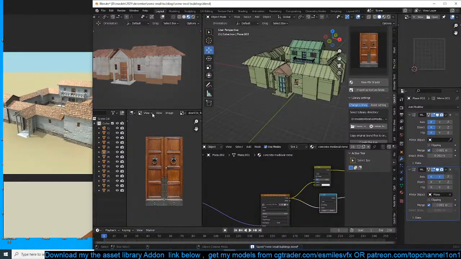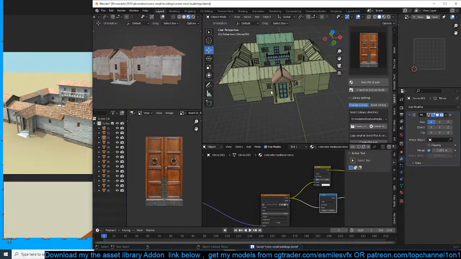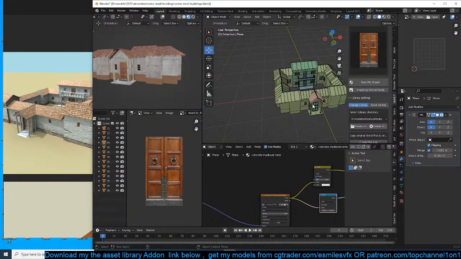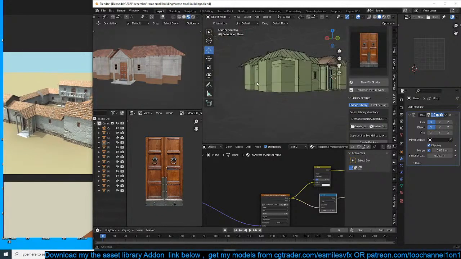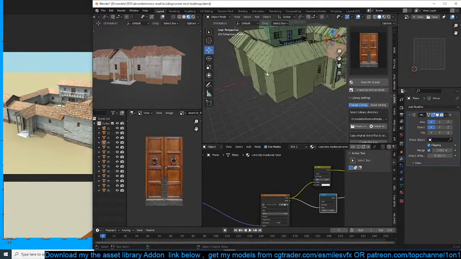Okay, that's our single building. That's building one. I think we are done with that. And the great thing is that it's not too high poly, so it can be used in a game engine. We need to fix some of these here.